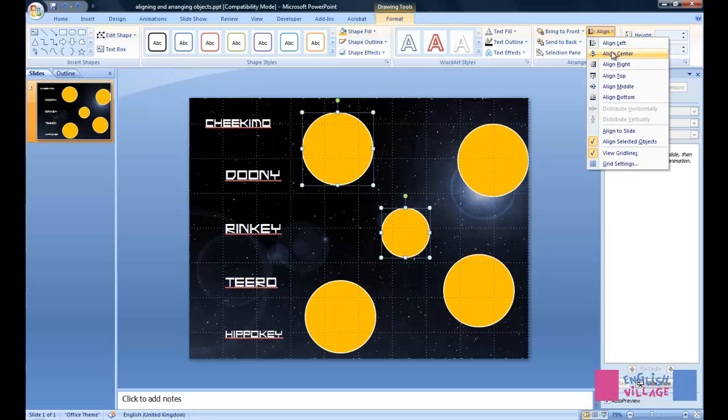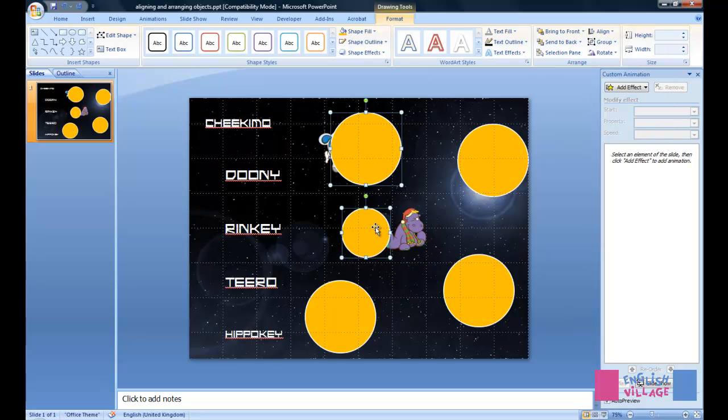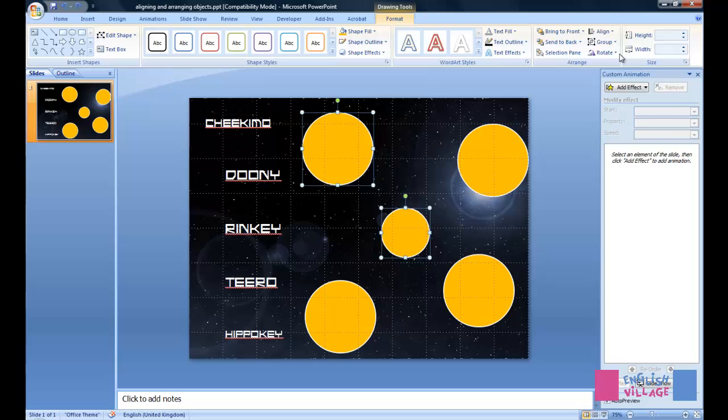You can align the centers. In this case, it's going to find the center point between this left edge and this right edge and align the centers of these two objects along it. So align center, you see they move across into the middle. I'm going to undo again.